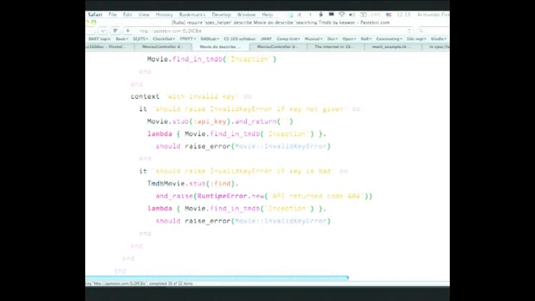So whereas before we said we're going to stub and return a particular value, here's a case where we're going to stub a method and make it raise an exception. So what's going on here? Why are these two stubs stubbing at different places?